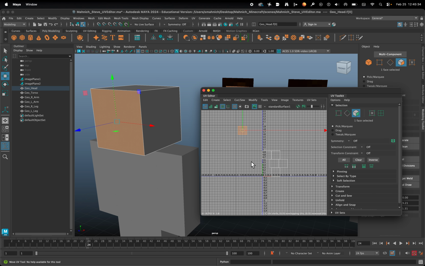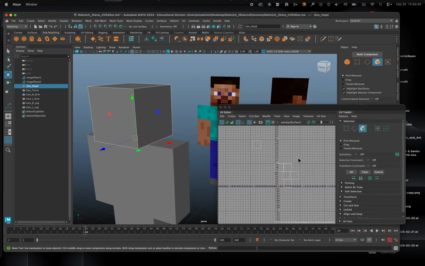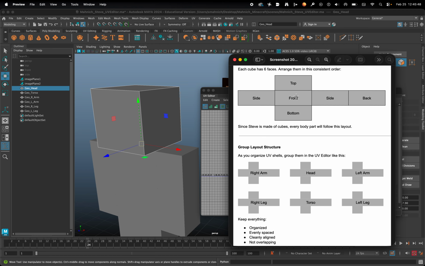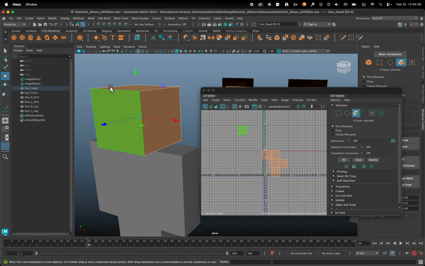Now we want to move these faces around in a very specific way so that we can organize all the UVs instead of this giant mess. So let's start with the head, and we want to have this order. So the front face, the side, the back, the other side, top, and bottom. We want to arrange it so it's nice and organized. So I'm going to go back to here. All I'm going to do is select my head, select the front face in face mode. I already moved it out.